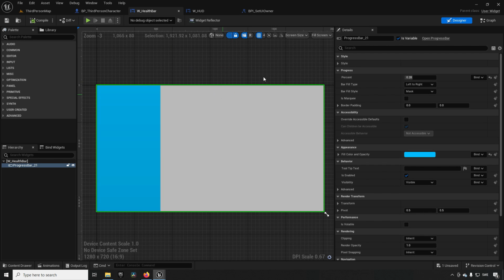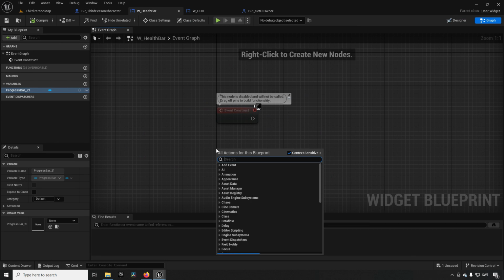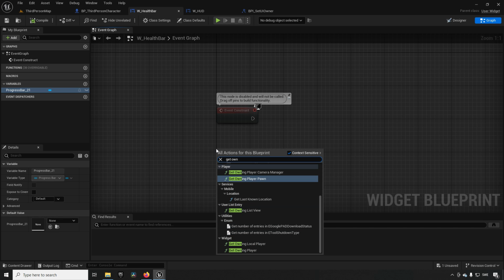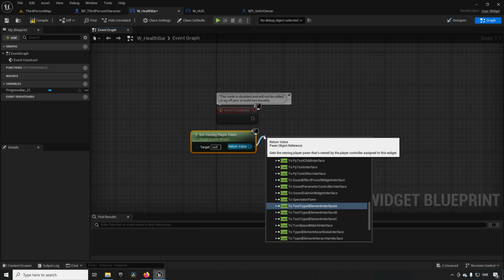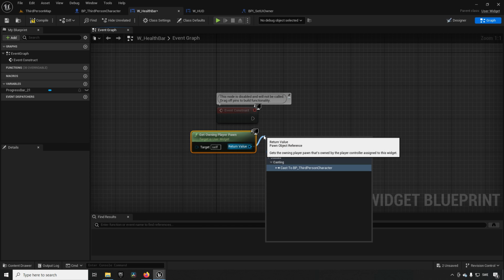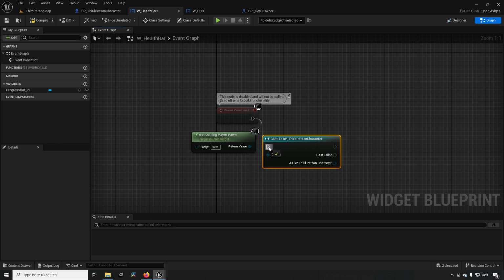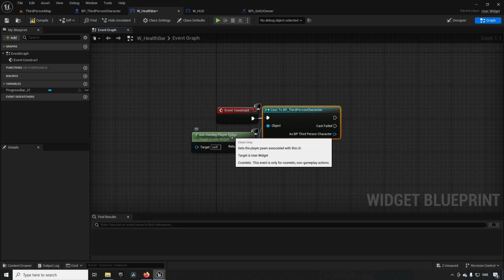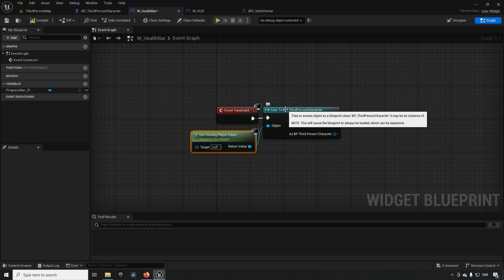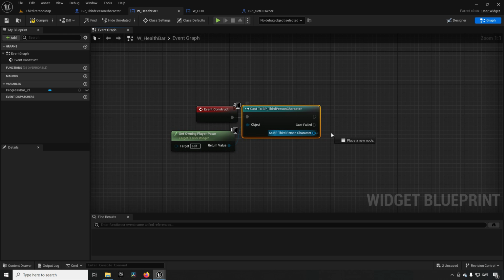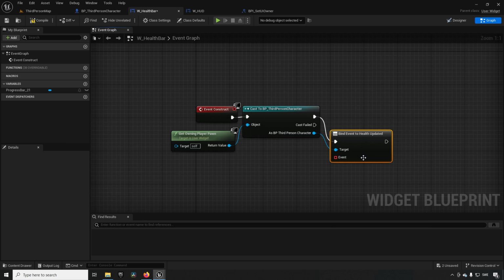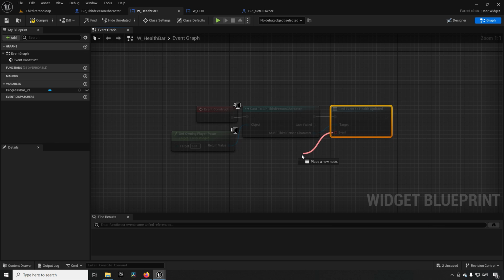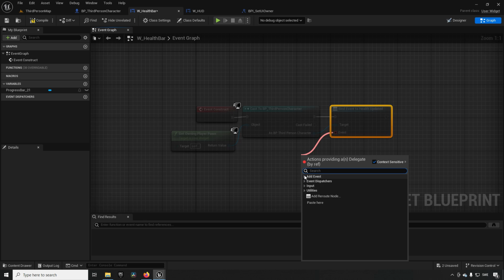Now, in the health bar here, we could just go here and say something like get owning player pawn, and from here we could do something like cast to third person character, because the person who owns this UI is going to be this player that we are, and from here we have the ability to then bind to our health updated event dispatcher, and that way we are subscribed to it, and then we can create an event that says this is what we should be executing when this event happens.